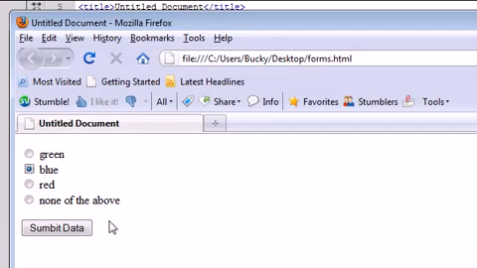So now you see the differences between checkboxes and radio buttons. They're two very useful ways of getting user input when you have multiple options. And that is it for this tutorial. In the next tutorial, I'm going to be going over drop-down menus and lists.